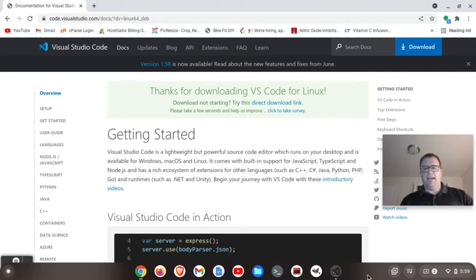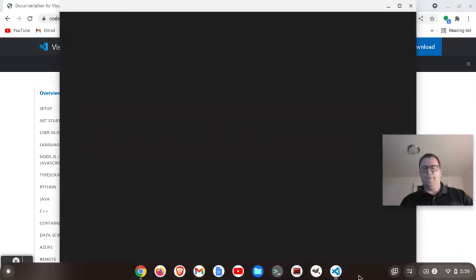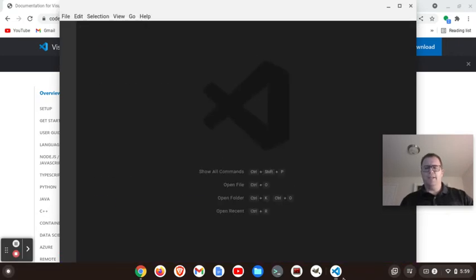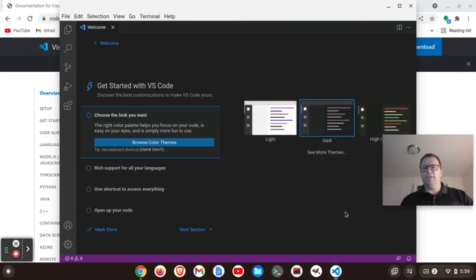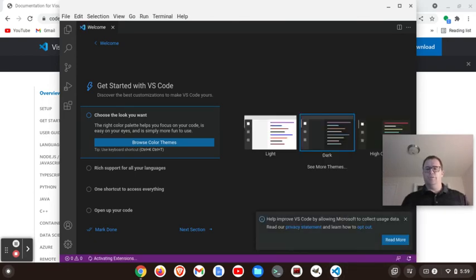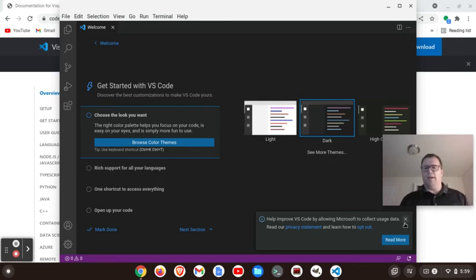Okay. Let's go down here and click on VS Code. Now I have it so my shelf drops. I can say always show shelf, which is the default. Now I also want to right click on this and pin it, because we're going to be using this a lot to learn our Algebra 1 and our Python.